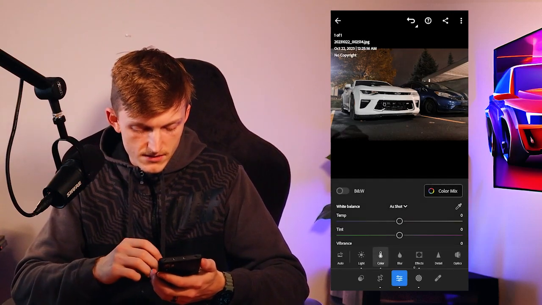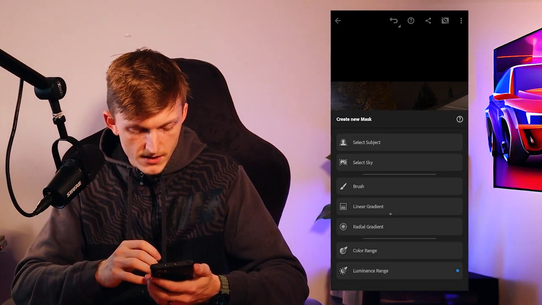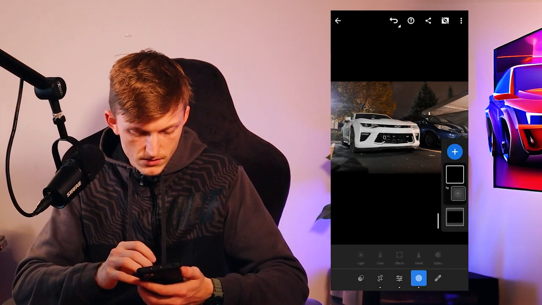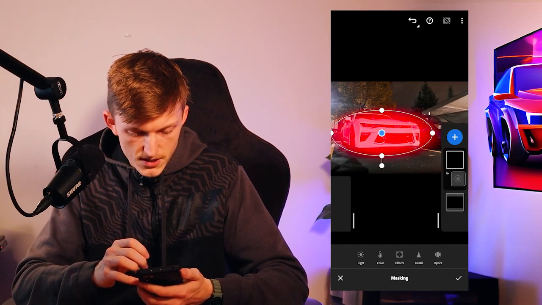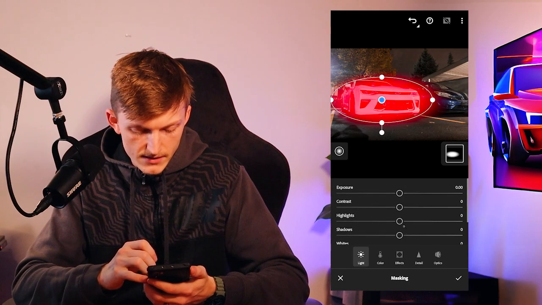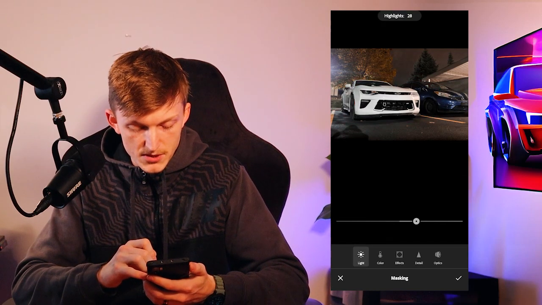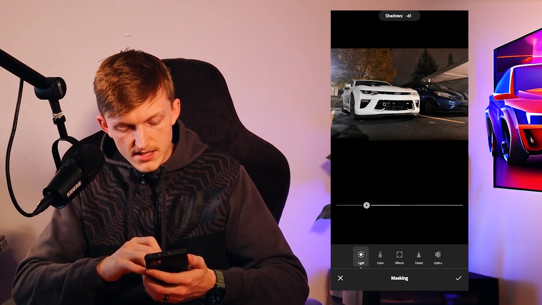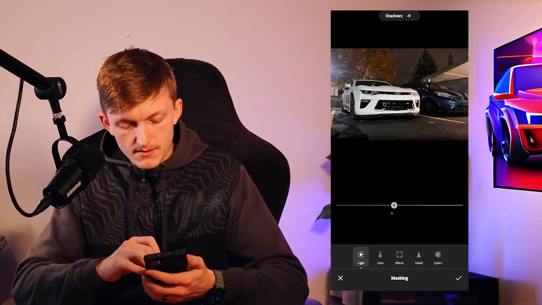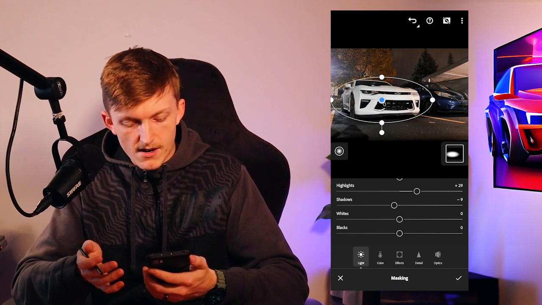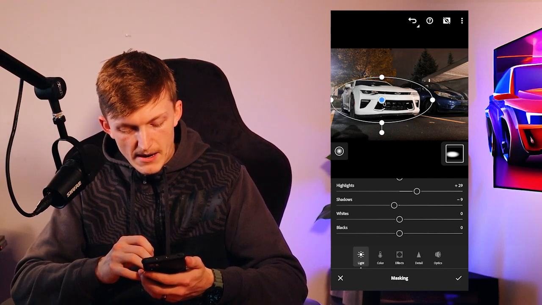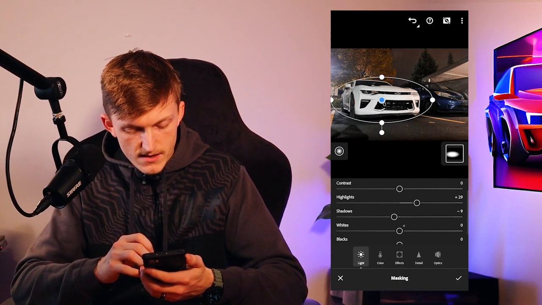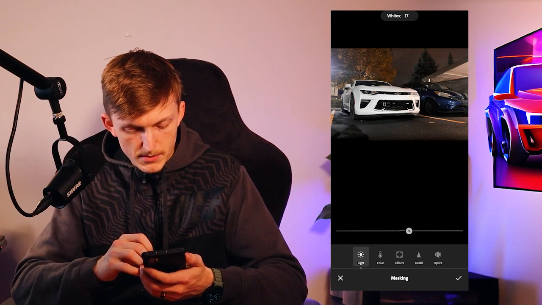So we'll add that mask, and then we'll come back over here and we'll do a radial gradient just around the subject like that. Now lighting, because it is white, we can boost the highlights a little bit. Shadows, depending on the details that you want. White and black, typically if it's a car, I like the white to pop more than anything, so we'll keep that there. Whites, we'll just pull up a little bit.